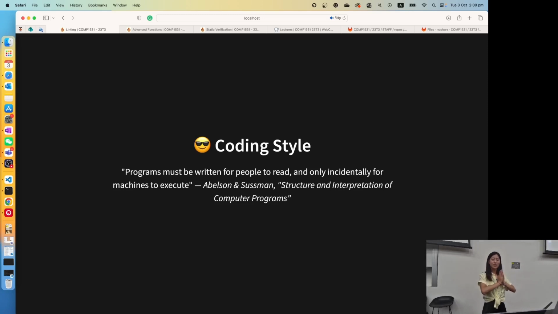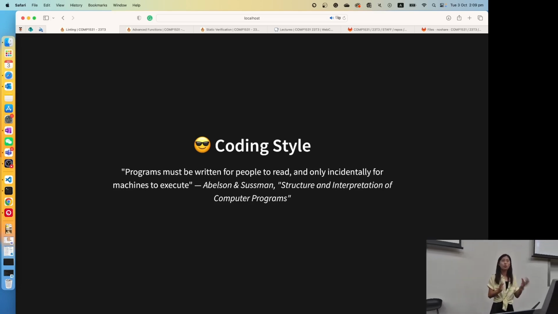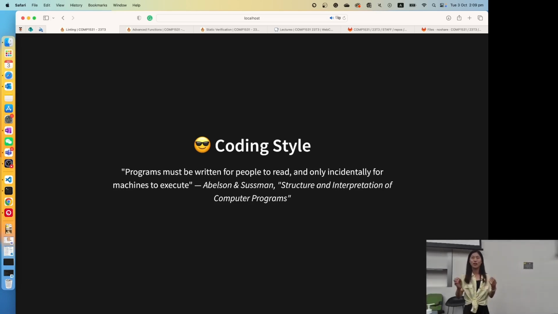Another important thing here is that programs must be written for people to read, not for machines to read. So we write correct code that does what we want it to do, but sometimes it can be hard to read. This may introduce issues for working as a team. You write code that is perfect for you, and only you can read it, and your team members cannot read it easily. And it's very hard to debug and find issues if the code is not written in a good style.